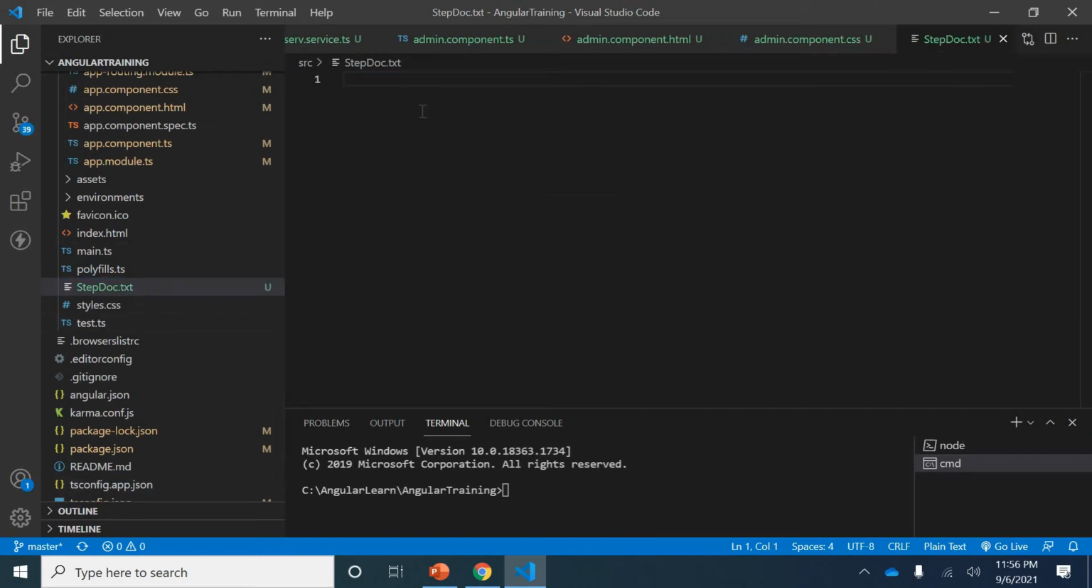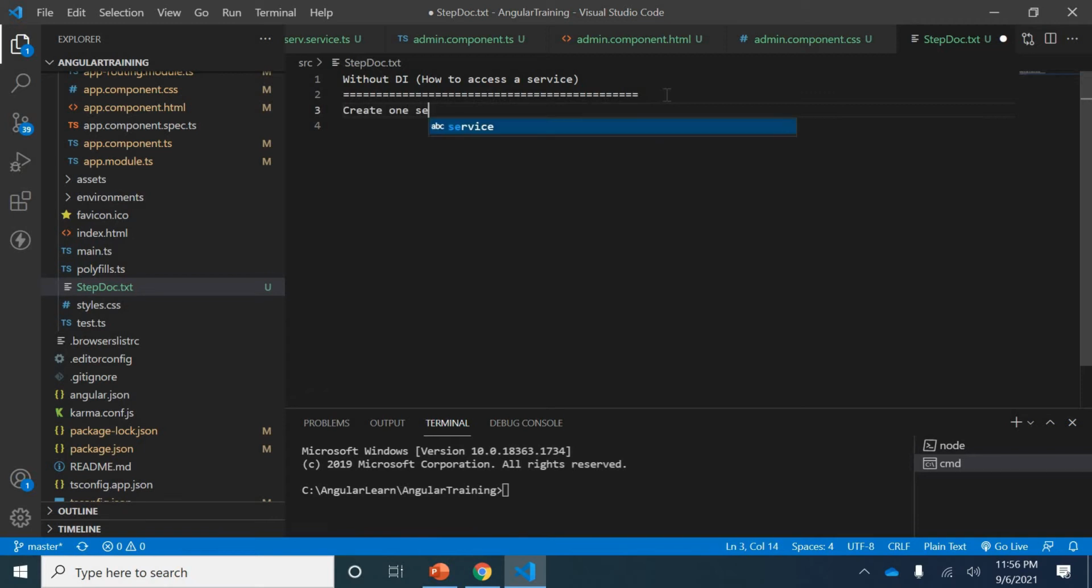First step is create. So this is without DI, without dependency injection. How can we achieve it? How can we access a service? Okay, so what we'll do is create one service. I will run ng g, g for generate, s for service, then your service name. So first create one service, then this is your first step.